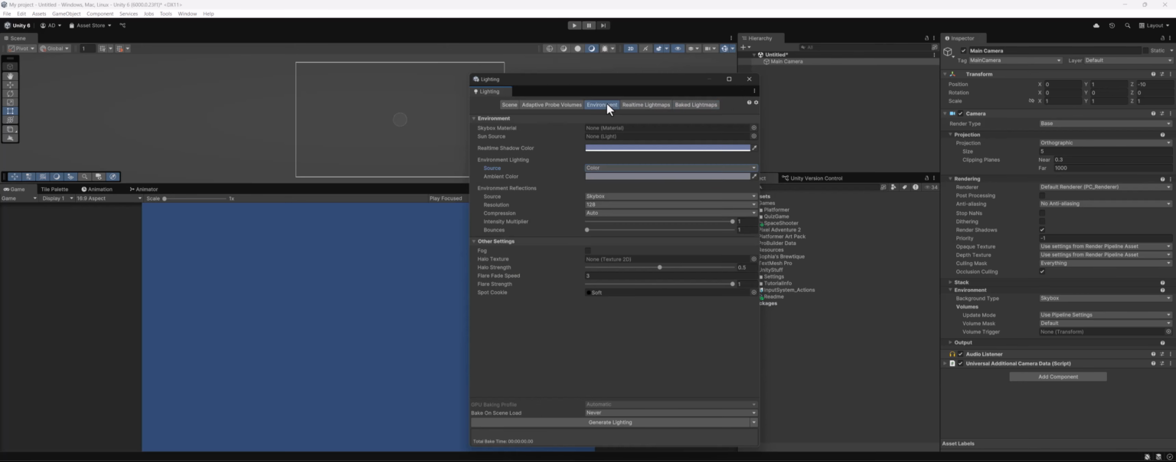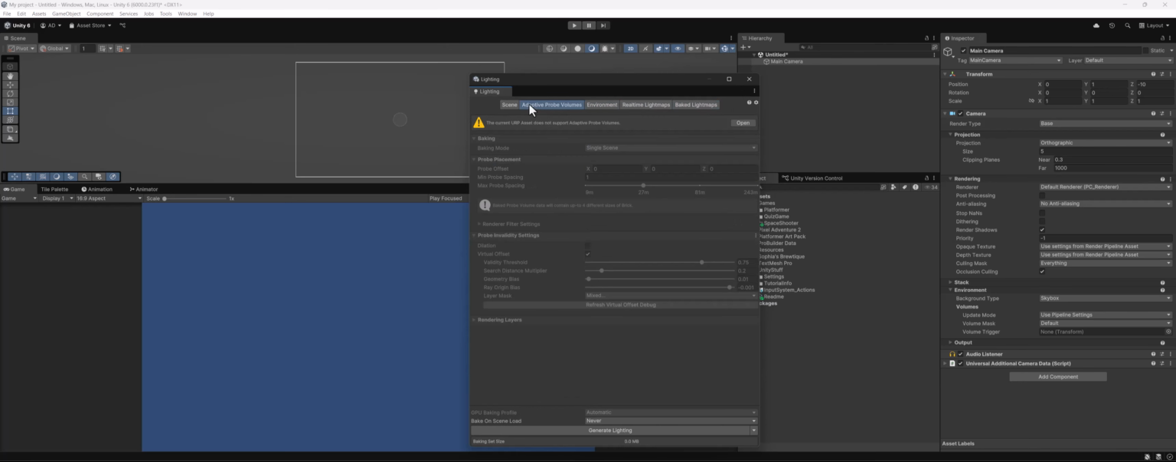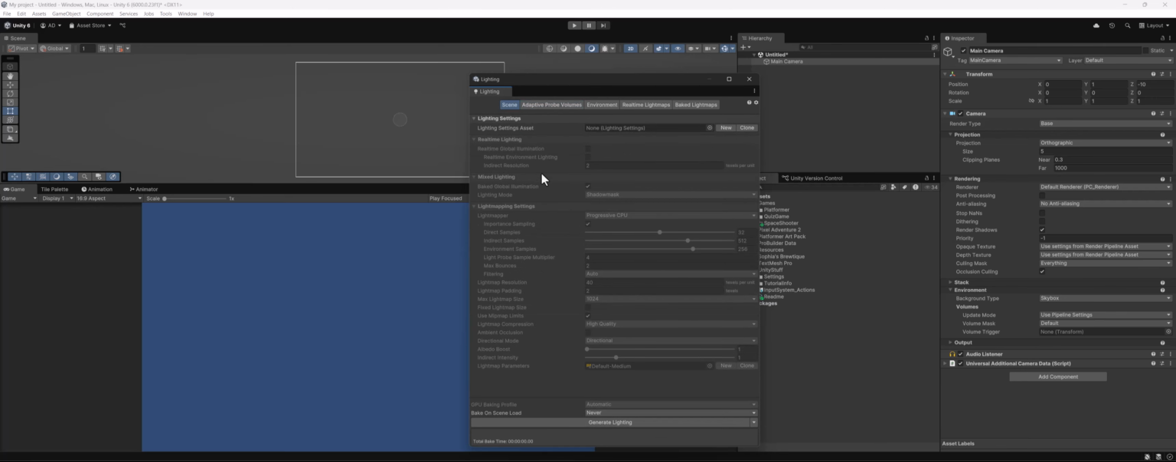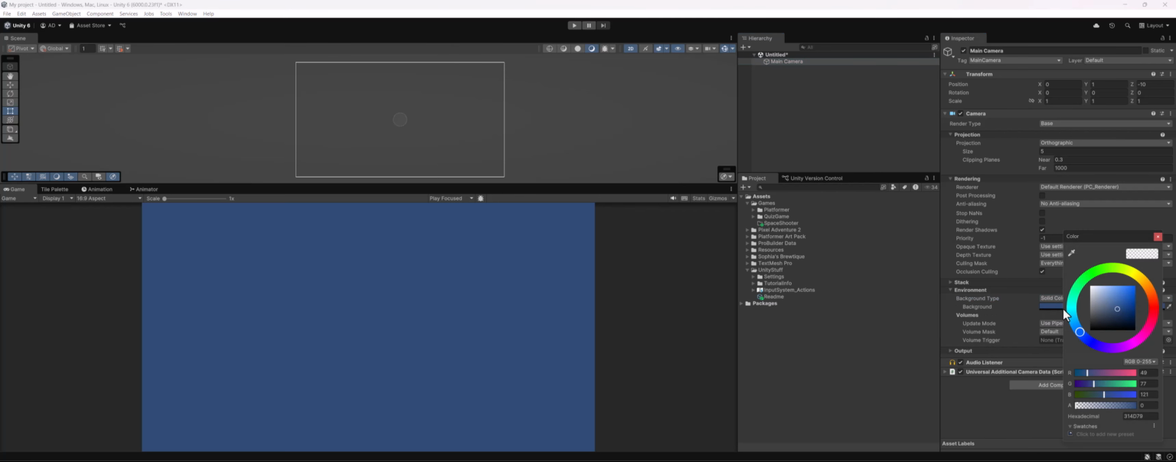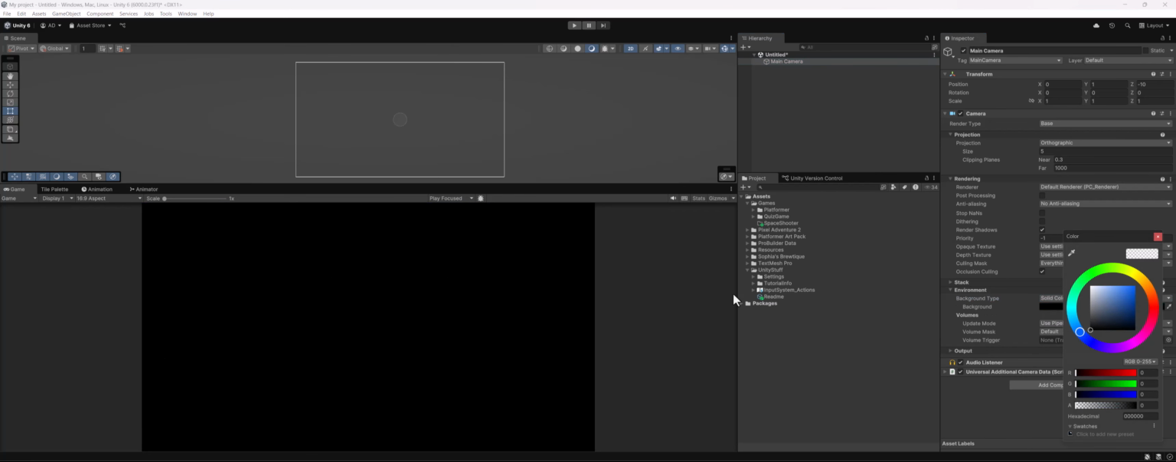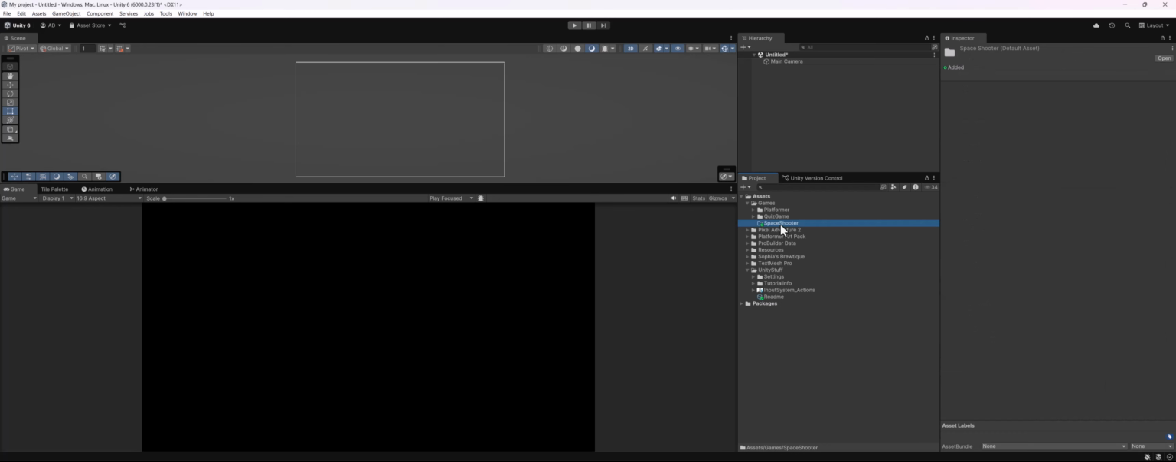I think that's good. I'm going to close this out. For background type, I'm going to change it from skybox to solid color, and you can make this black if you want. Next, inside of my Space Shooter folder, I'm going to create another folder and call this art. Another thing is you want to make sure that 2D is on.